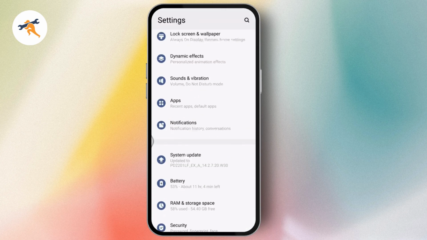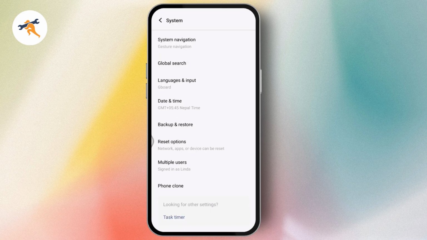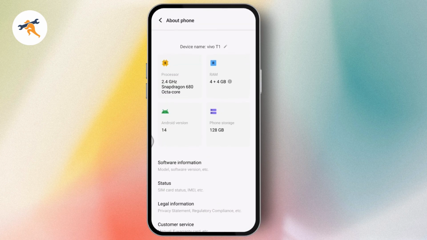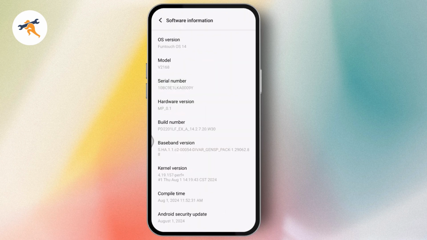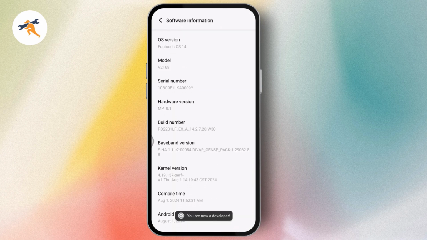Under settings, you need to scroll down, and here you can go with the system option. Under system, here you will have developer options, but if you don't have the developer options, then you can simply go back and then go with about phone. Under about phone, you need to go with the software information and then tap on the build number 7 to 8 times and then enter your pin, and that's it. Your developer mode has been turned on.